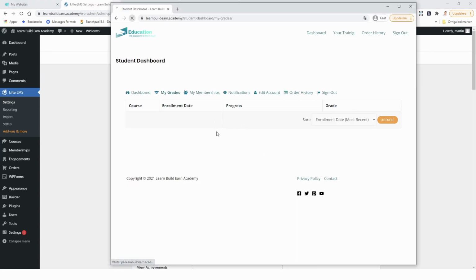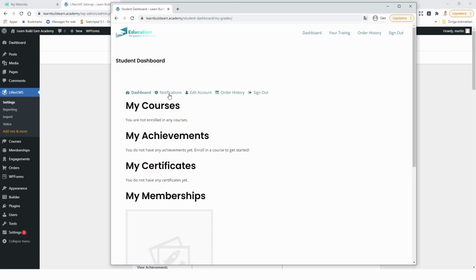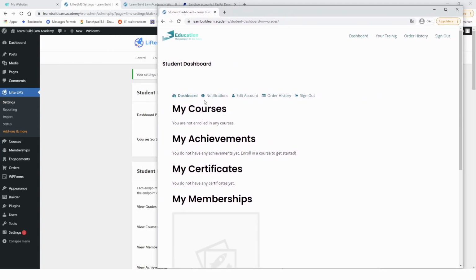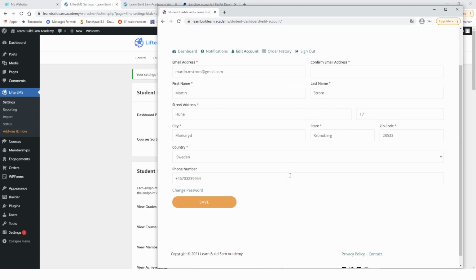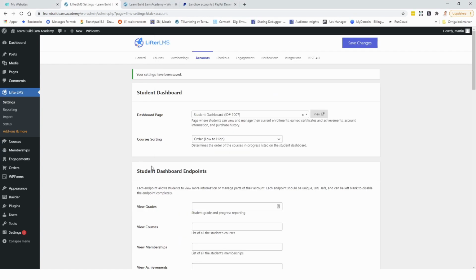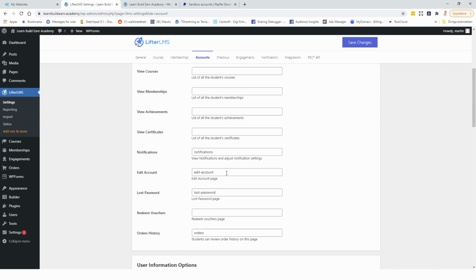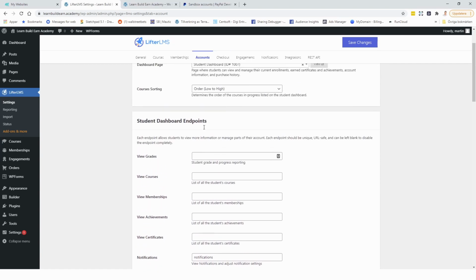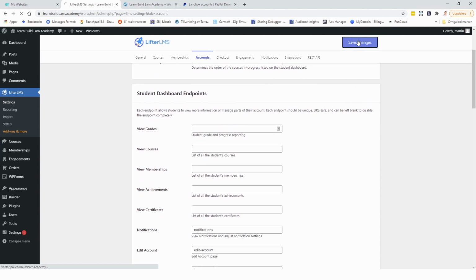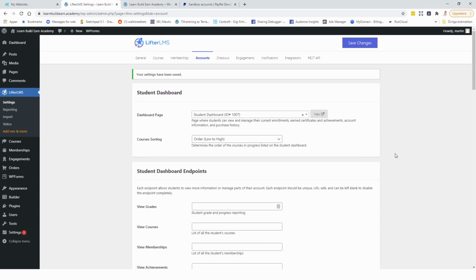So if we just do a refresh here, you can see that the membership is gone and the grades is gone. So I only have access, I can only see the dashboard, notification, edit account if I want to go into my account and edit my address and things. So you can actually remove the stuff you do not want here on the dashboard or the student's dashboard. All right, just hit save and we're done.